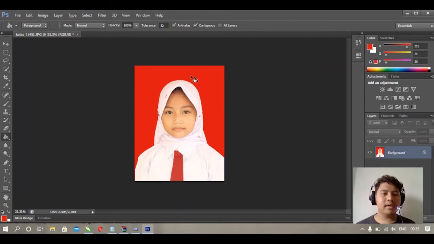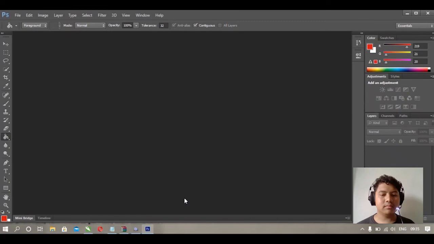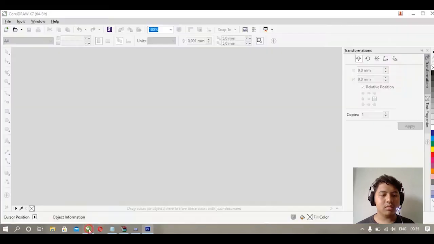After that, save the photo for editing in the next software. Okay, I save the photo, exit, and open the CorelDraw. Okay, open the CorelDraw software, press Ctrl and K, and set the title and settings.